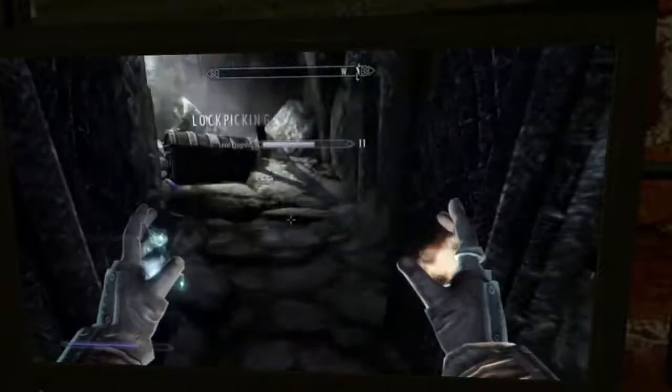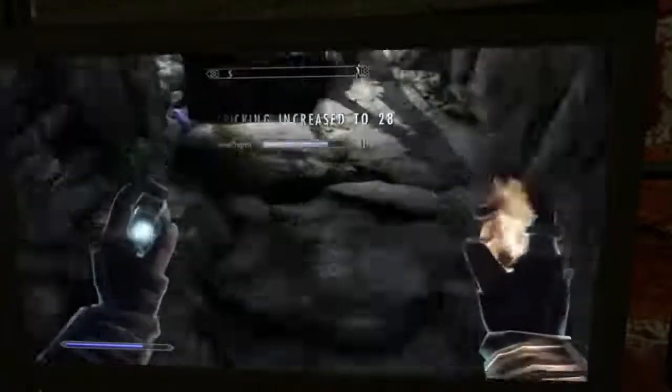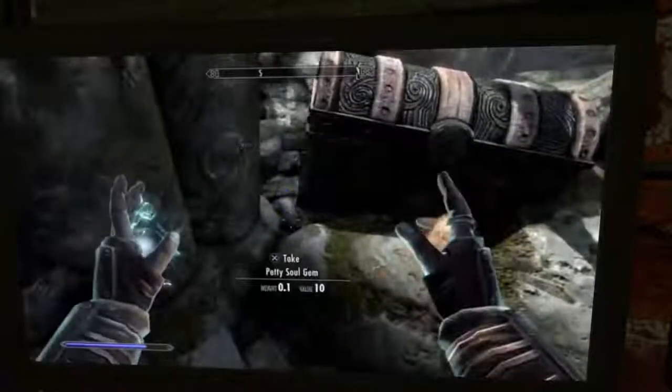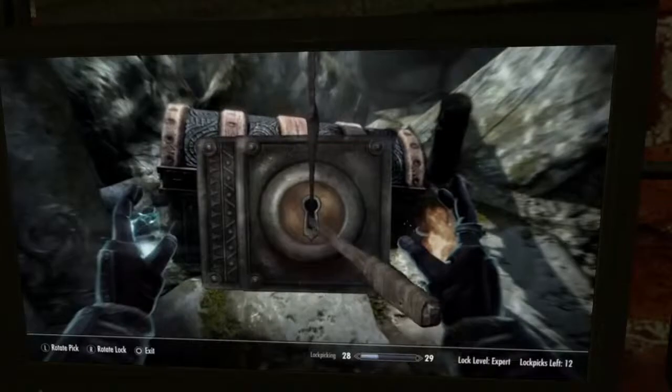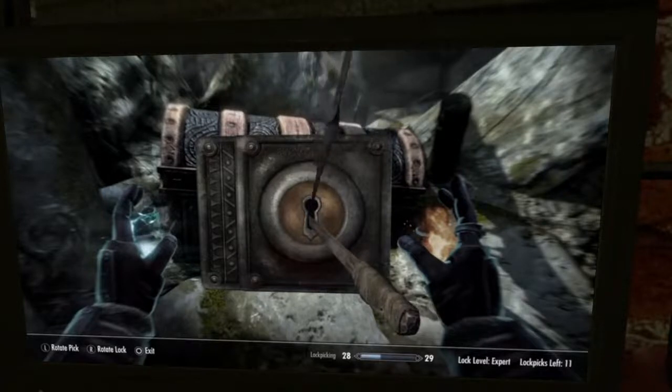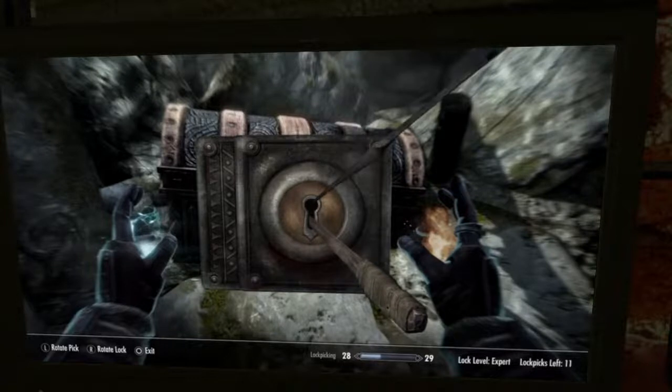You actually did that. That leveled you up. Yeah. Oh, and this is the next one. See if I run out of lockpicks or not. Expert is, I think, right under master, so. Alright, let's try the other way.